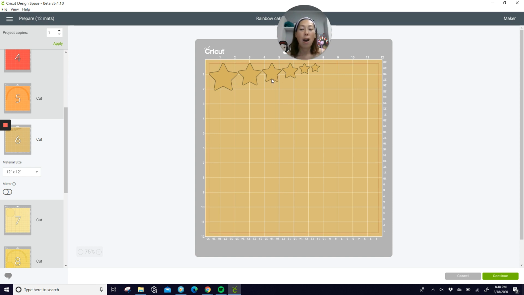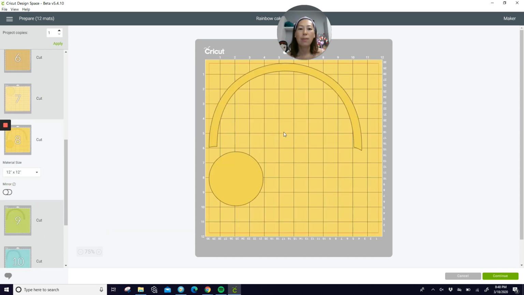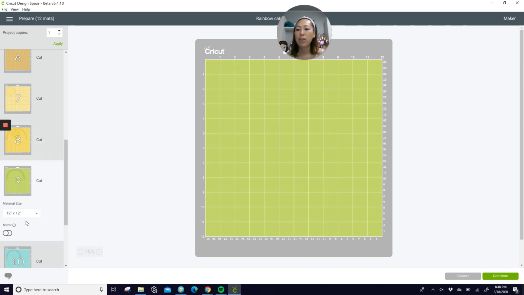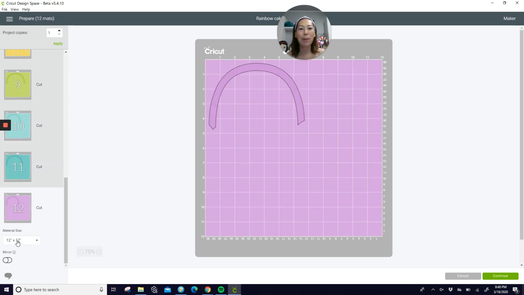This is, on mine, it's silver. So just know that. I forgot to change the color. Here's my yellow. This one I would probably move in here so that next time you can save it and you have 5 by 12 down here. Here's your green, your blue, and your purple. And that's it. It was super easy to make.